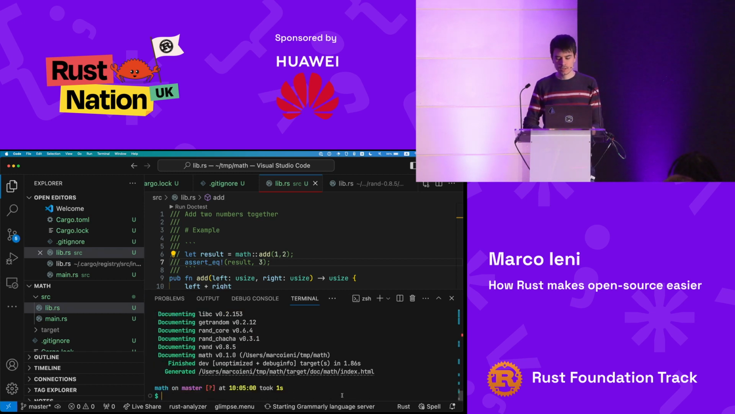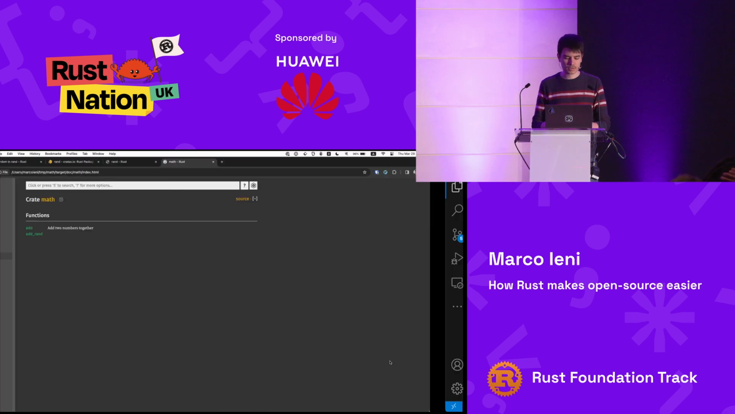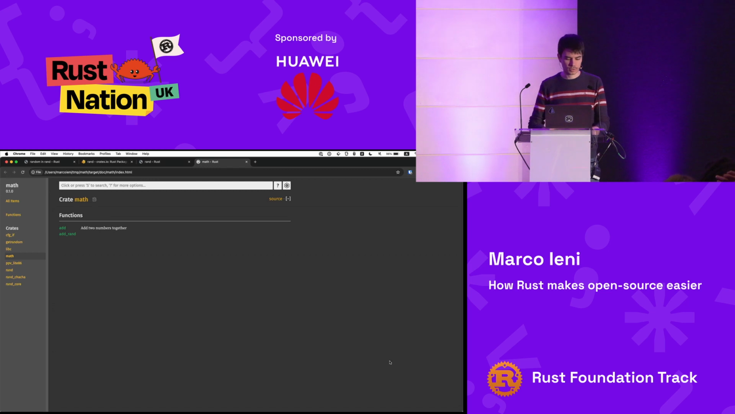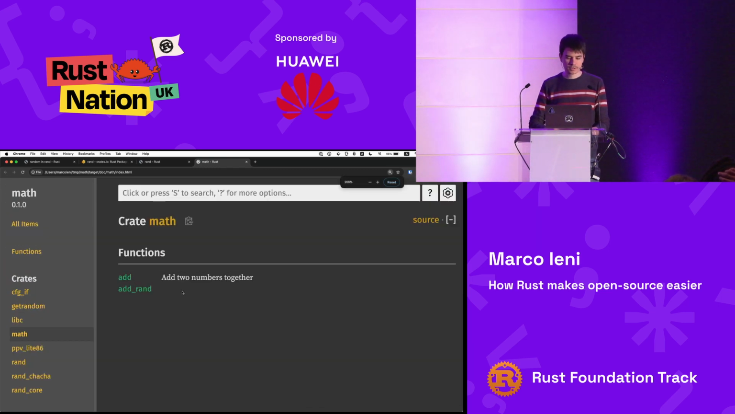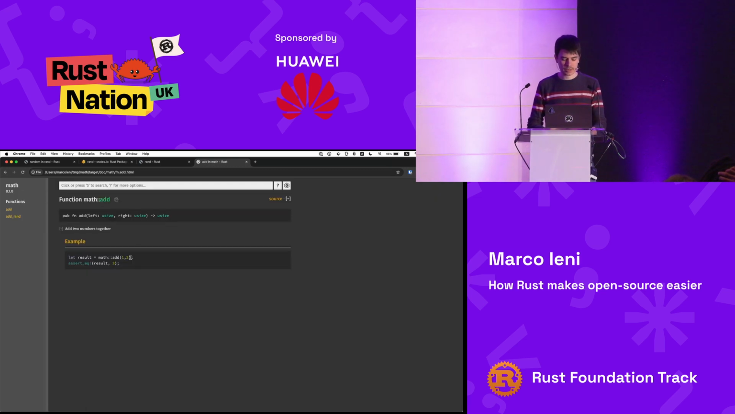Okay. So if we want to generate the documentation of our library, we just run cargo doc, and it will write down the HTML in your file system. If you want to open this documentation directly in your browser, you do cargo doc --open, and it will open the documentation of your crate. Here you can see the add function, and here is our example.